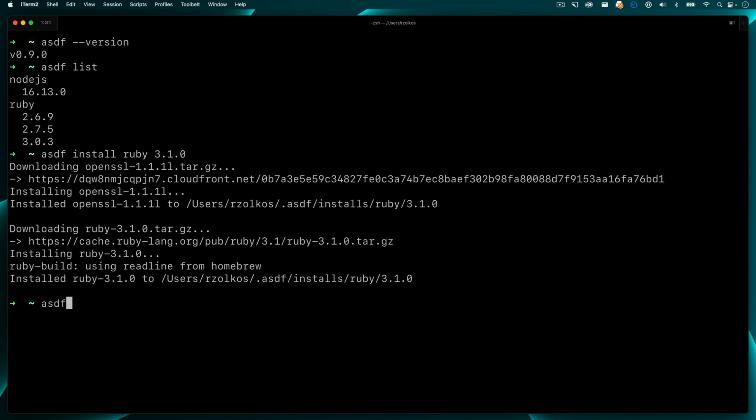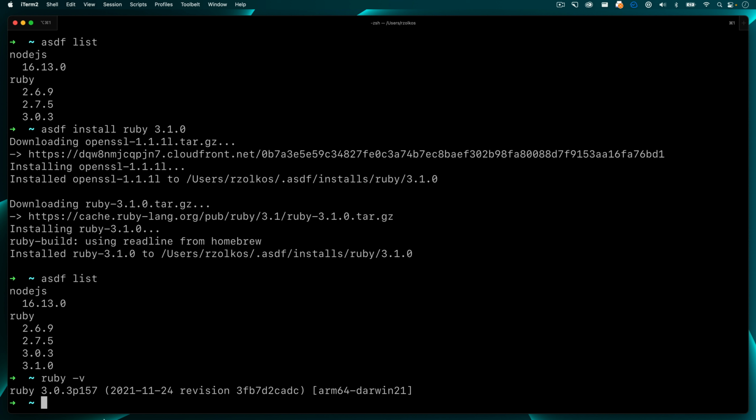Now when I type in asdf list, Ruby 3.1.0 is in the list. And the current shell doesn't have that version of Ruby installed. If I do ruby -v, it's using 3.0.3, which is that one there that was installed a while back.